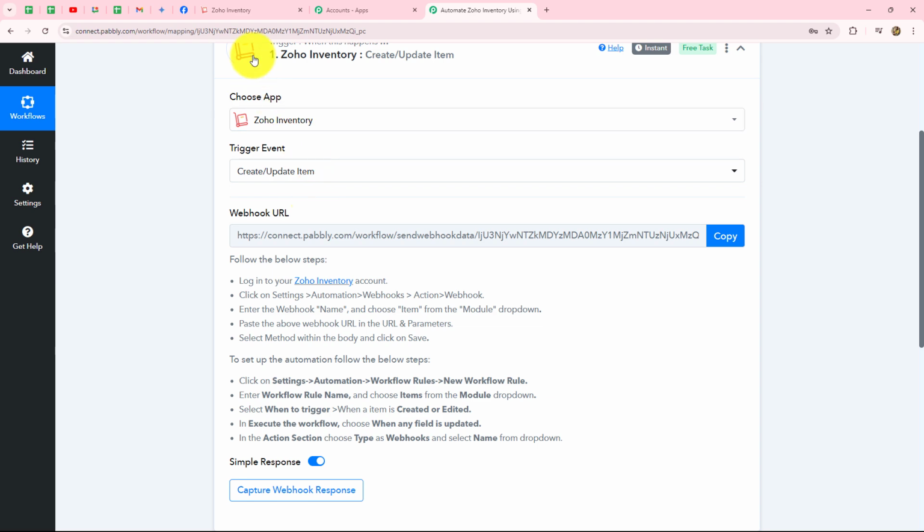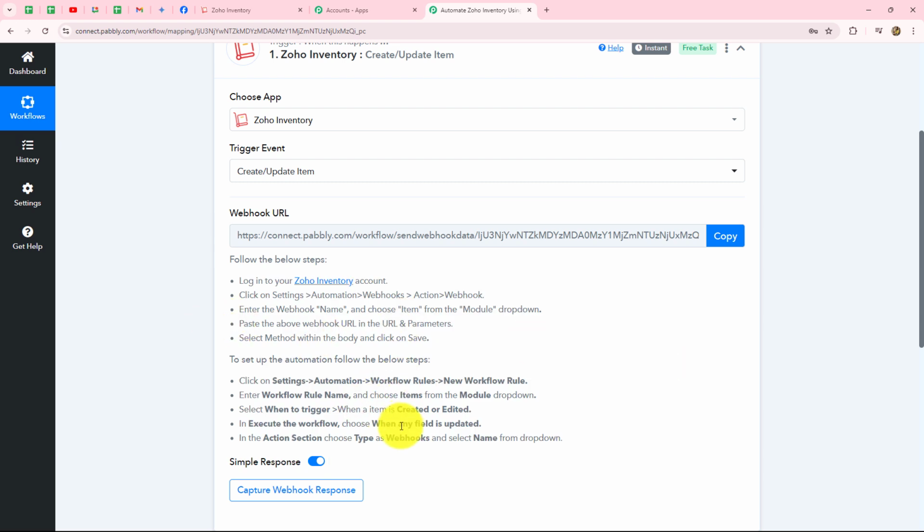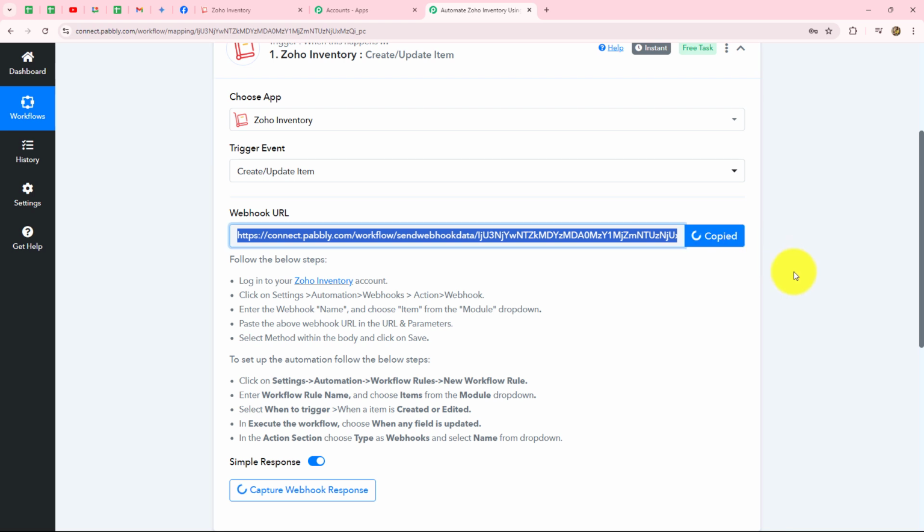Now for that, first of all, we have to build the connection between Zoho Inventory and Pabbly Connect. And to do that, we have to insert a webhook URL inside our Zoho Inventory account. And here you can see we have received a webhook URL. Along with this, we have also received some instructions. We will simply follow the given instructions step by step carefully to set up the connection. And the webhook URL is going to act as a bridge for transferring the data of every new item which is created in Zoho Inventory towards Pabbly Connect.